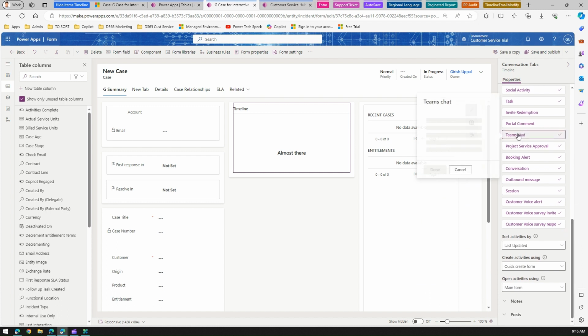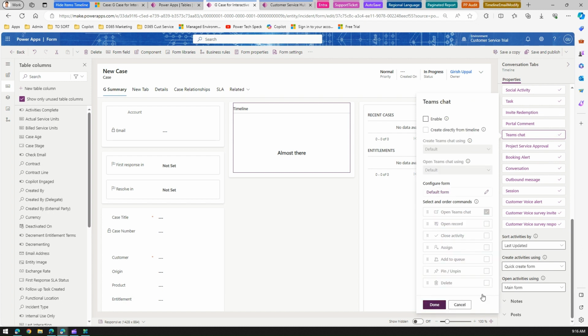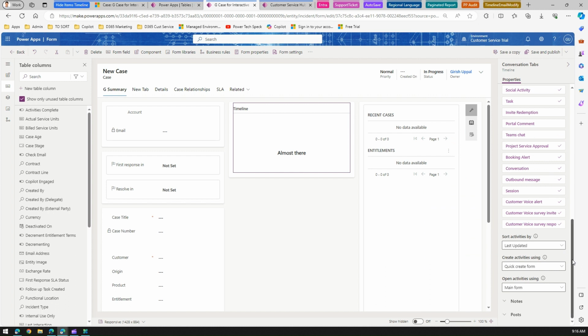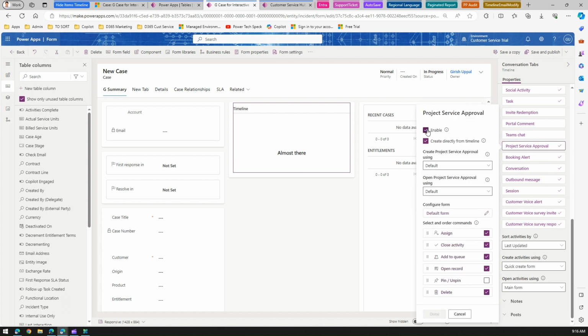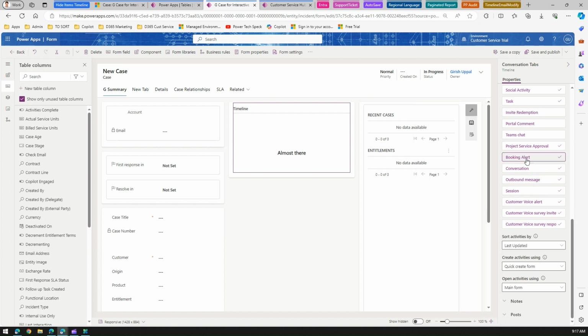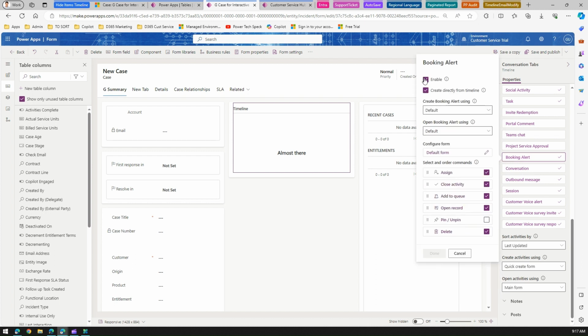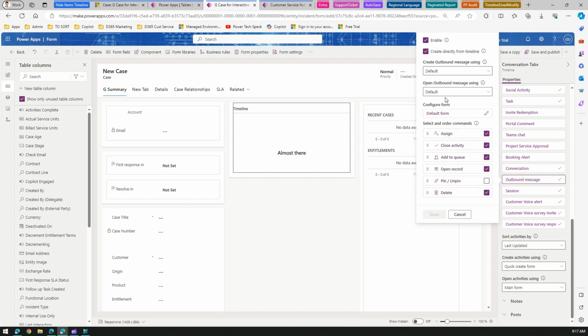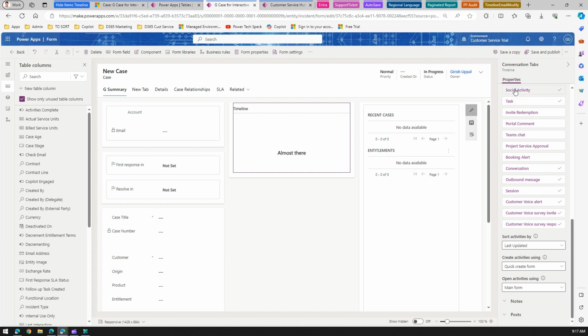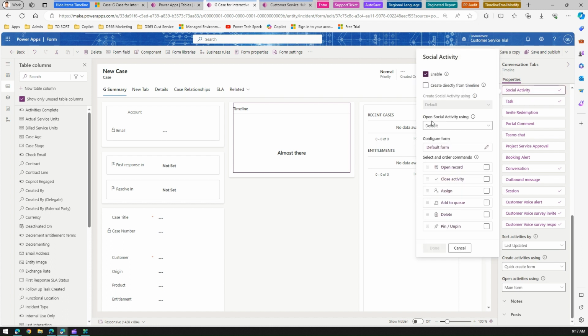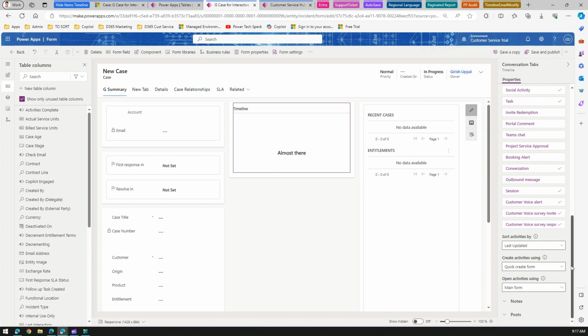Let me remove Teams chat, and then you have project service approval, then you have booking alert, then you have outbound message, you have social activity, and session.